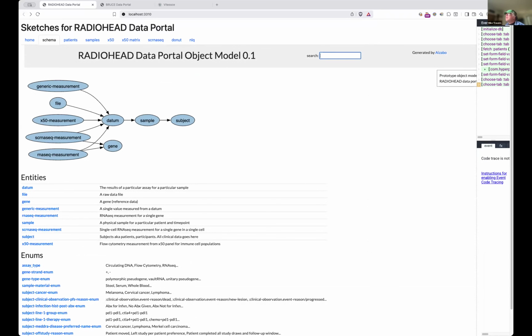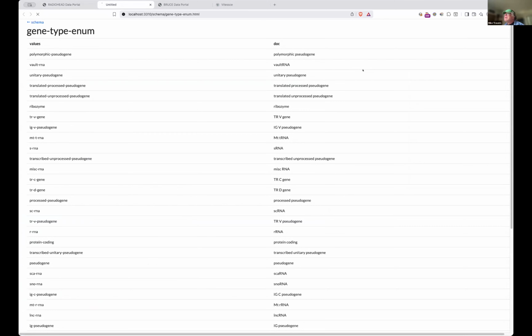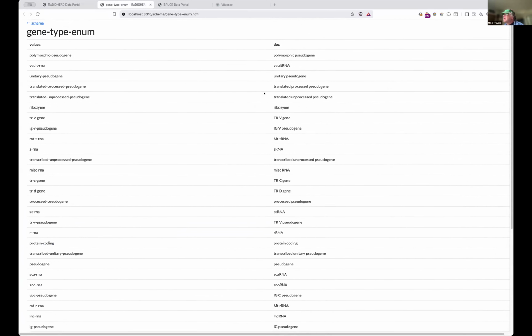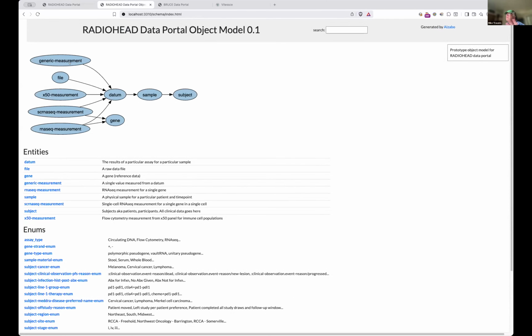Alphabet has a nice little search feature, so you can type a string and see all the classes and properties and values that contain the string gene. Here are all the different gene types that we're talking about in this data. Anyway, this is a tool I use a lot. I'd be very happy to get other people using it also.